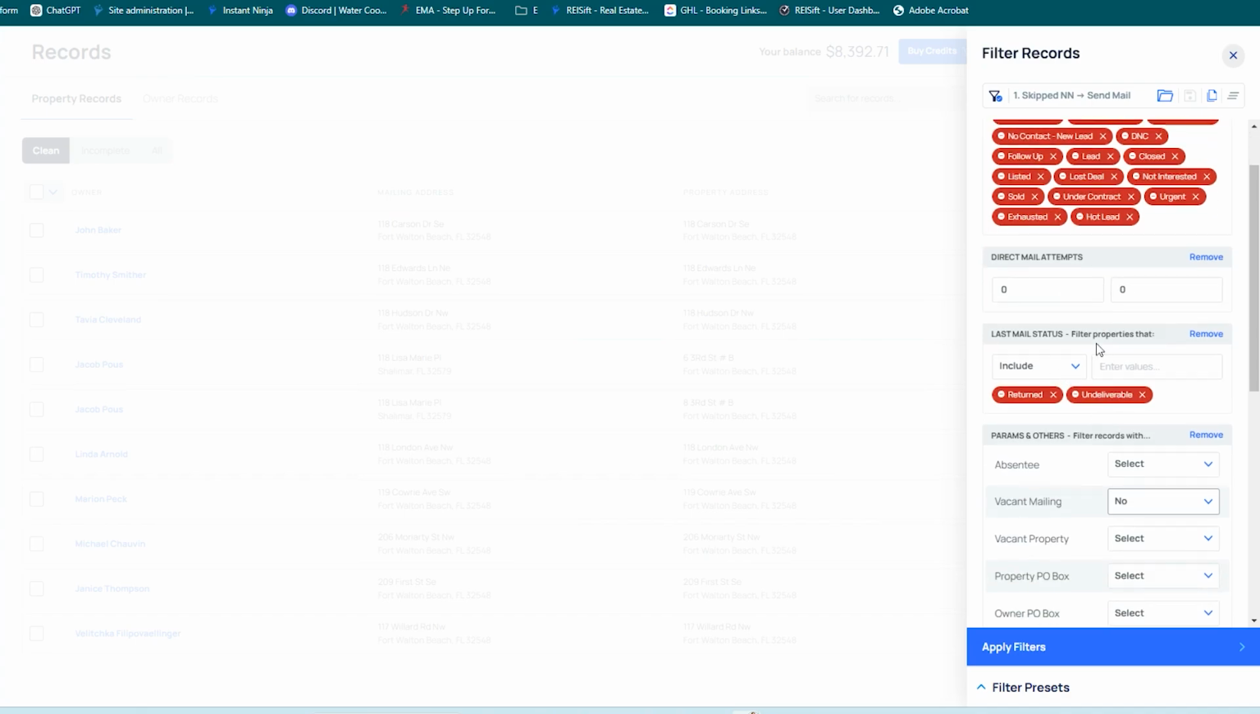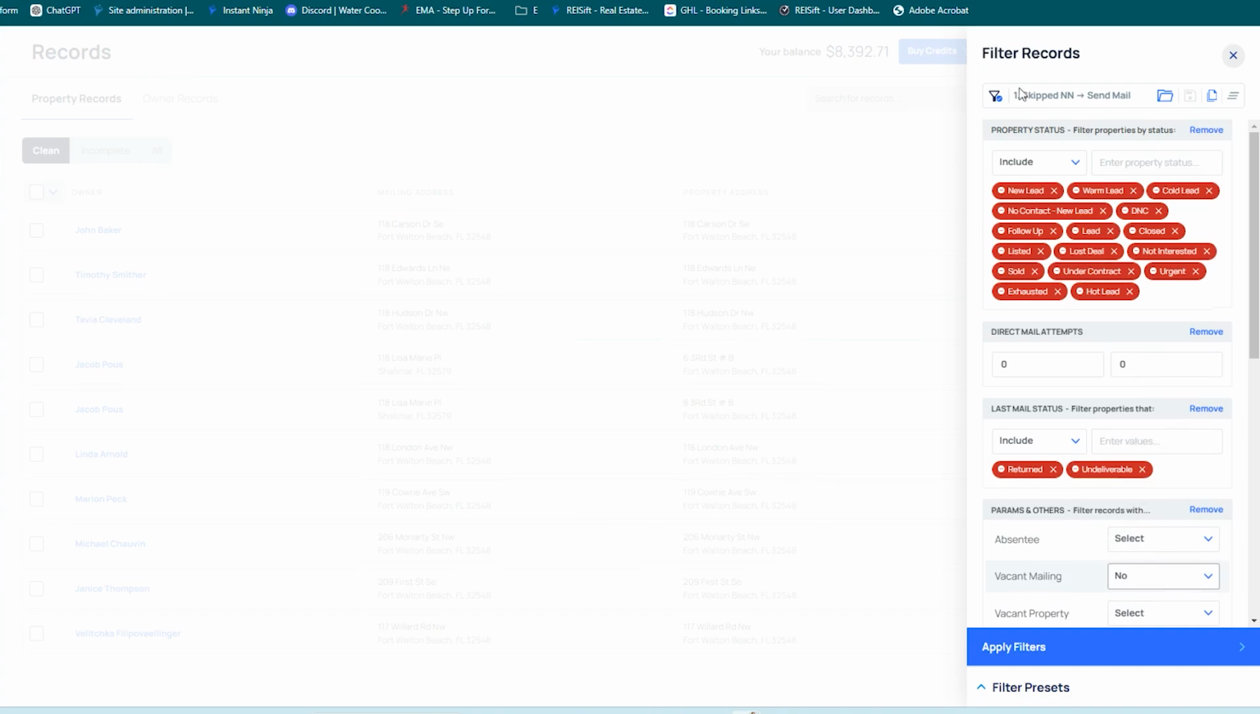And then last mail status: if you send mail through us, we will automatically update the last mail status once mail is being processed, en route, returned, undeliverable, or delivered. So we want to not include returned and undeliverable so that we don't continue to send mail to those statuses. All right, so that is skipped, no numbers, send mail. So people will apply this once a week, for example, or once a month, and send mail to any records that they've skip traced and didn't get numbers for.